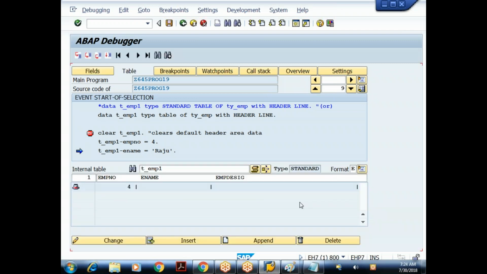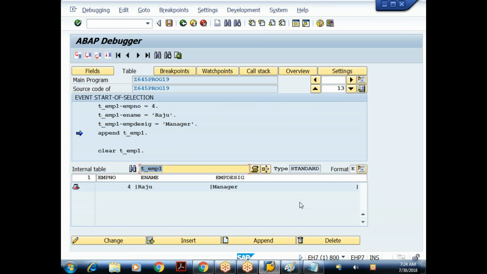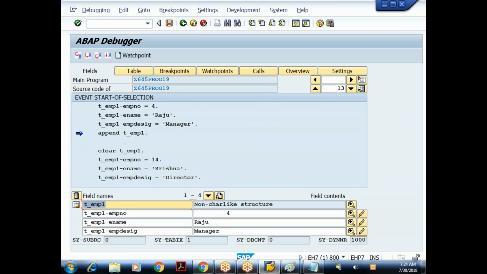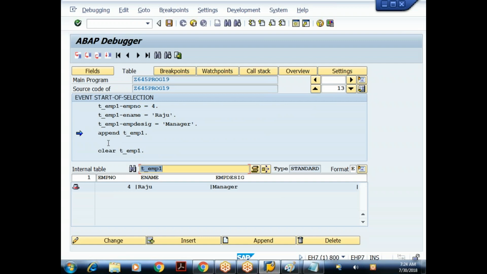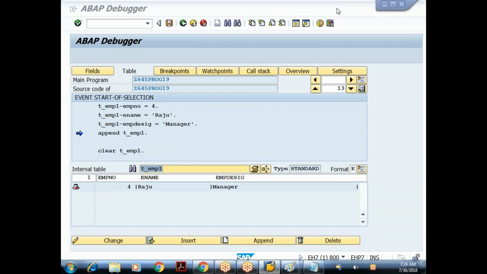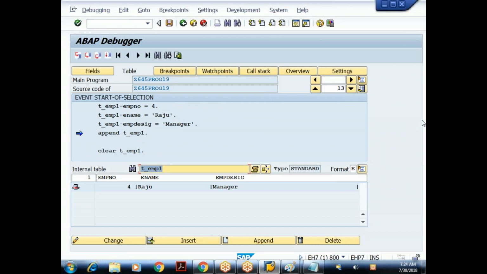And let me press F5, I got Raju. F5, what is this? Manager. So the data is assigned to the header. Now you are saying append t_emp1. What will this append do? It copies the data from the header to the end of the internal table.